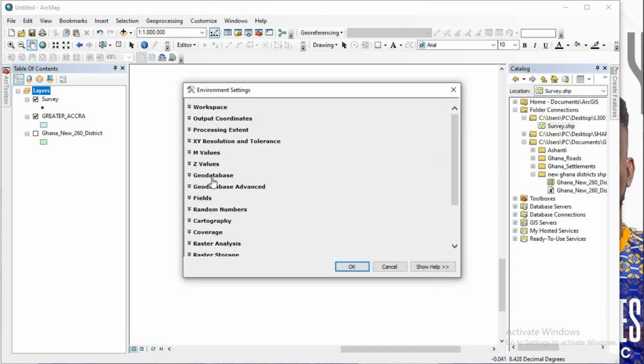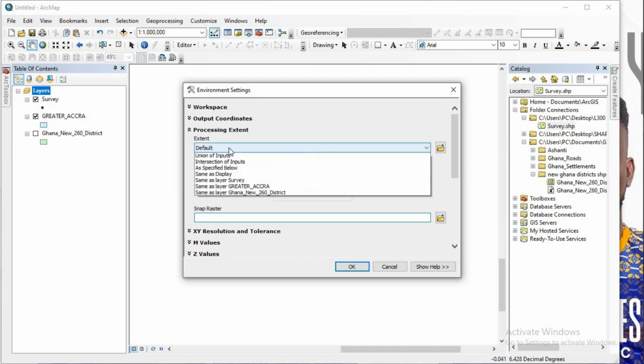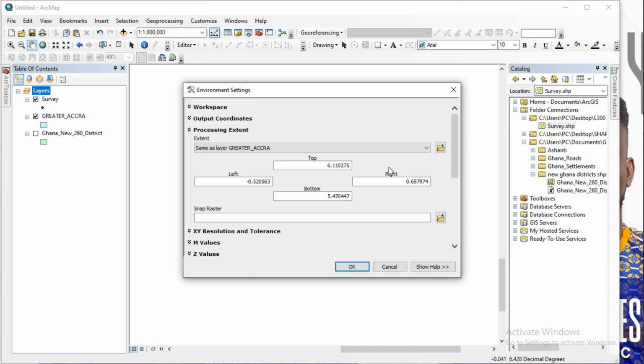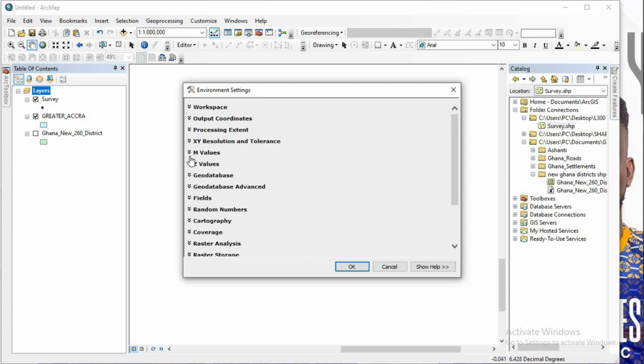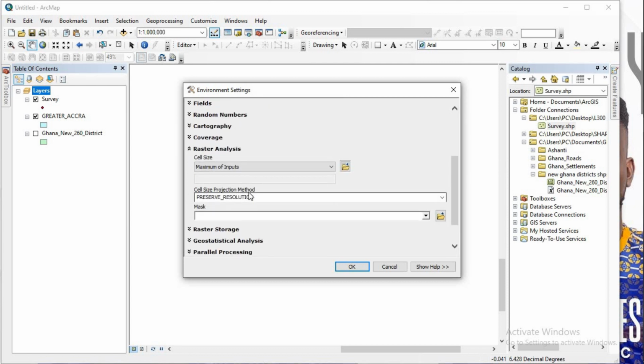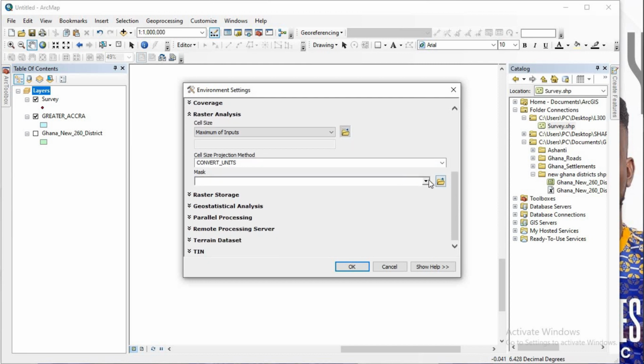Then we'll go to our processing extent. Then we'll change it from default to the same layer as Greater Accra. You see. And from here we'll go to raster analysis. Always make sure that this place is converting it. It's very, very necessary.